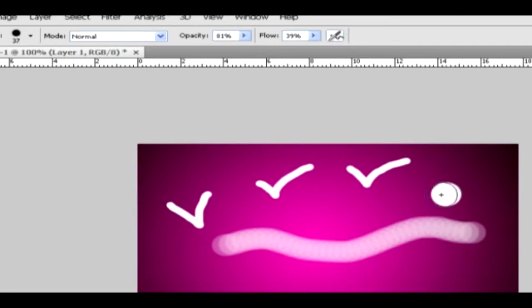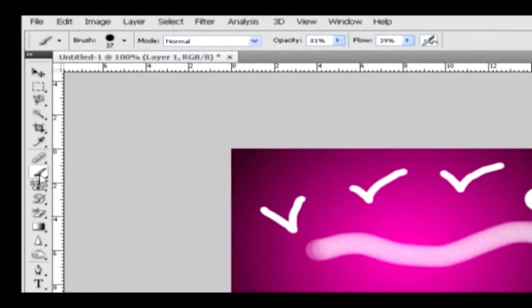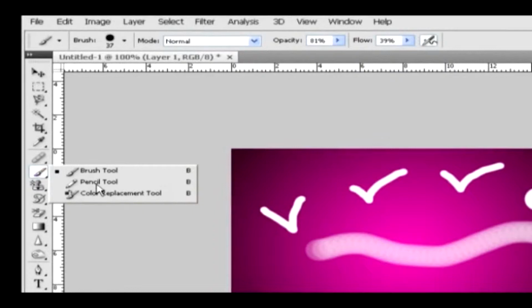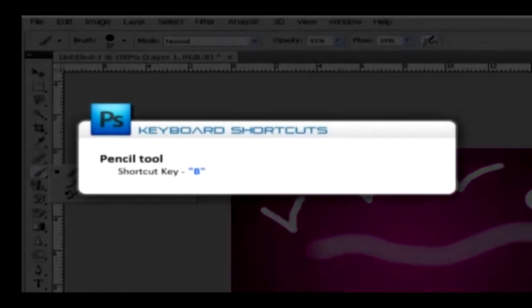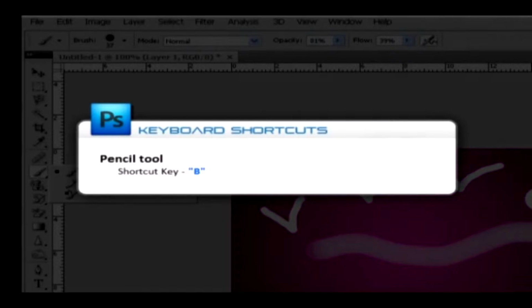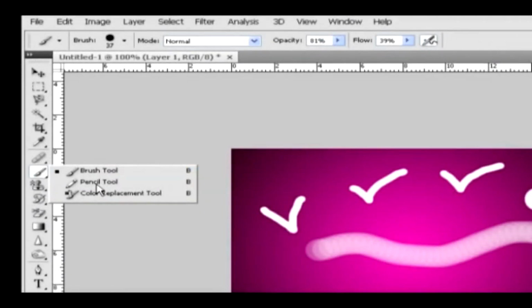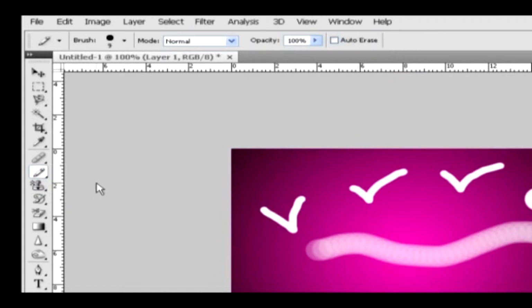Pencil tool. Both brush and pencil tool are drawing tools, but brush creates soft strokes while pencil tool creates hard strokes, and the edges are crispy. It again is a hidden tool within brush tool, and its shortcut key is also the letter B. This is the pencil tool, and as you select the tool you can see the corresponding options. They are similar to the brush tool except the auto erase option. Auto erase option will paint the background color over the foreground color.